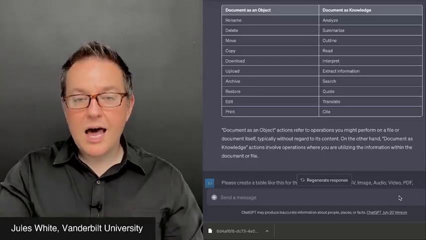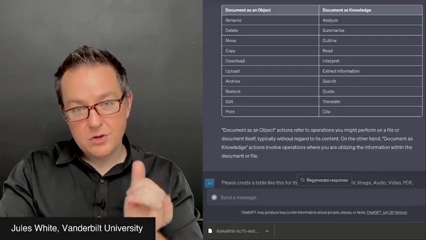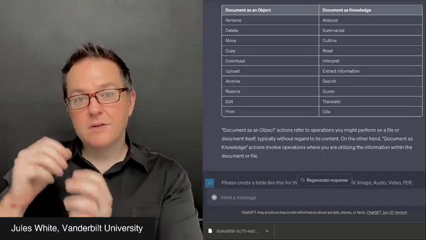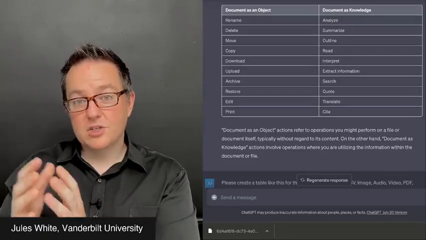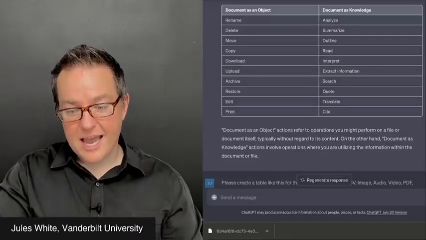So we're going to deal a lot with how we structure our interactions for these two different use cases: operating on the document as a file versus operating on the document as a source of knowledge, where we need to really interpret and understand that knowledge and take action based on it.